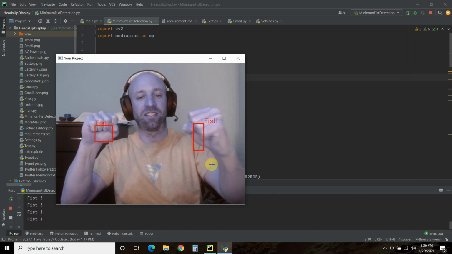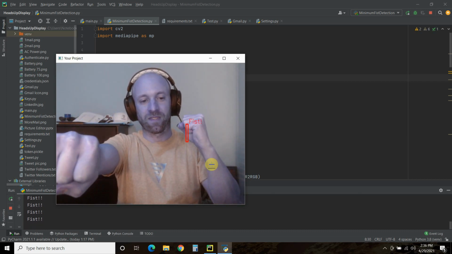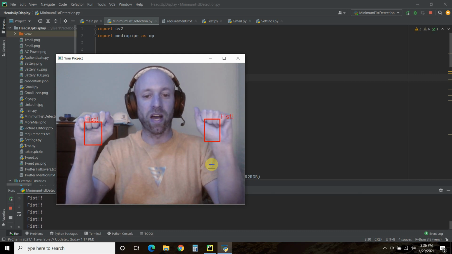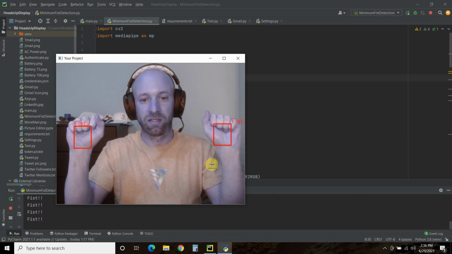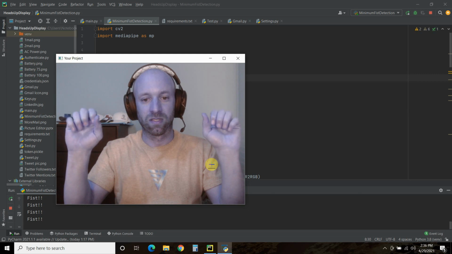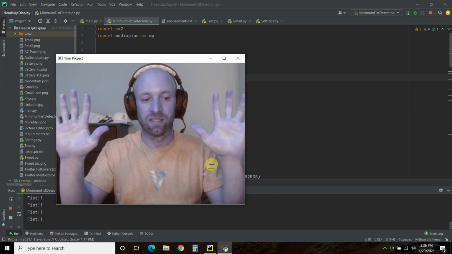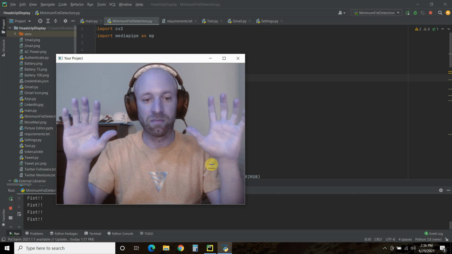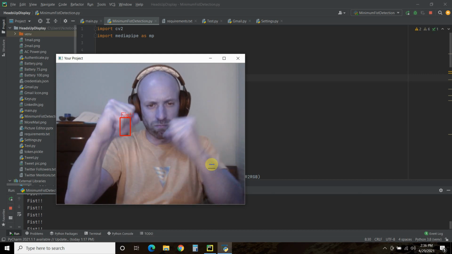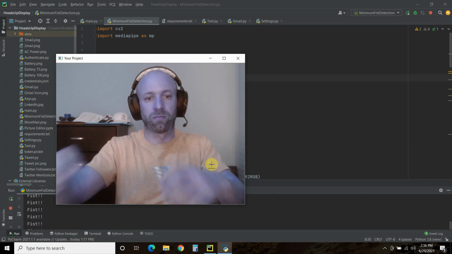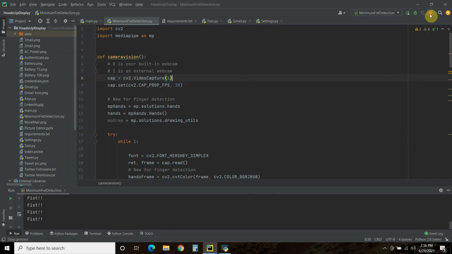Oh, right there. And right there. And I'll show you why it's doing that. But there you go. Recognizes the fist. See how the scroll at the bottom? Fist. Okay, let's stop that.